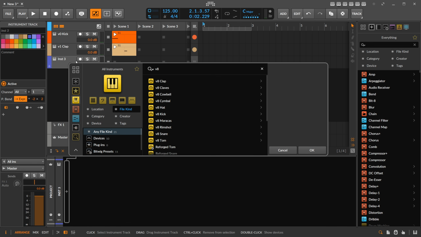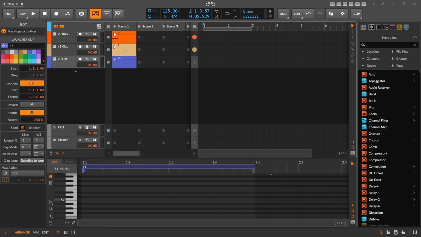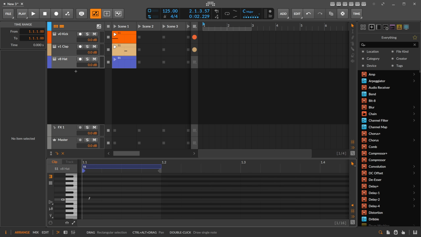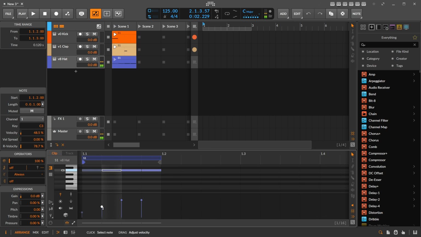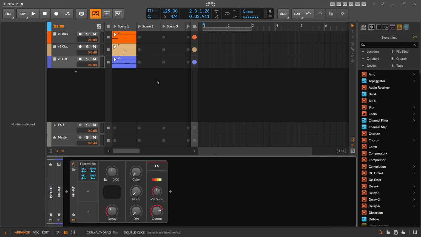Then we use V8 heads. Also here, very short loop, just this one. And we also want to use different velocity settings, something like this. And we use, of course, the expression settings here. And we use the velocity to increase the decay time of the hi-hats. Right, something like this.